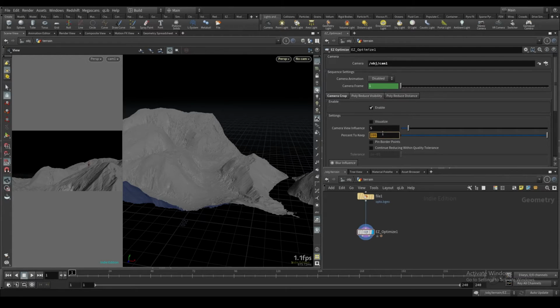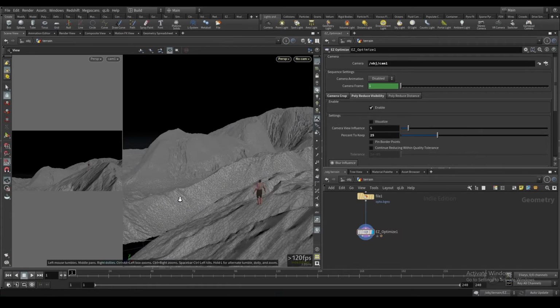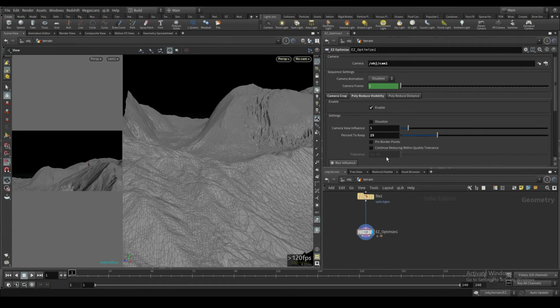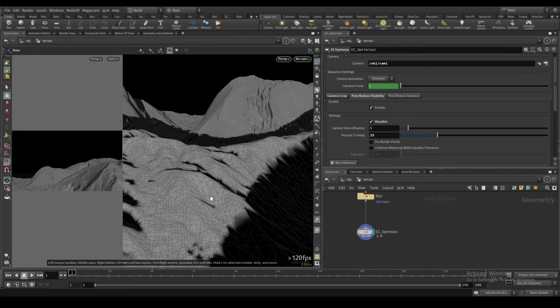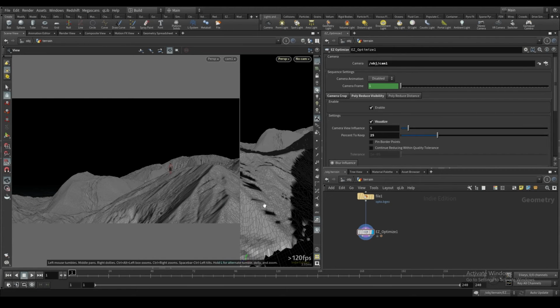If I do percent to keep, I just take this down to 25. Might take a second. Okay. So now that that has finished, you'll see that areas that are in the view, if we visualize this, areas that are actually seen by the camera won't get PolyReduced much, at least. They might still get some PolyReduction, but they won't really get PolyReduced.